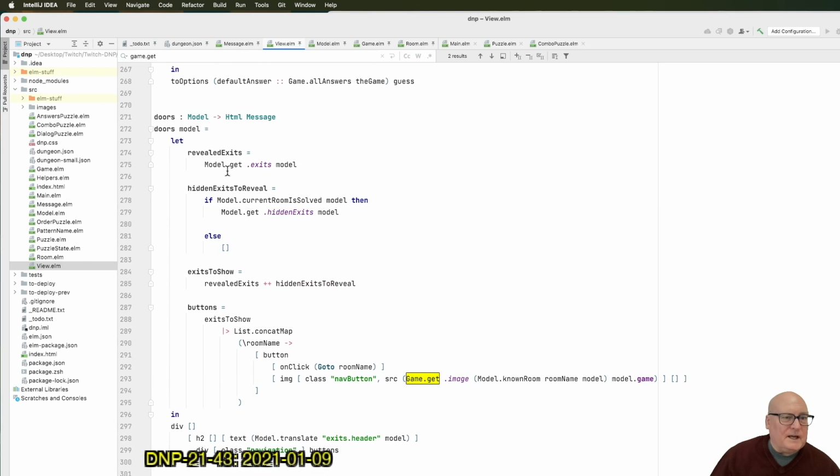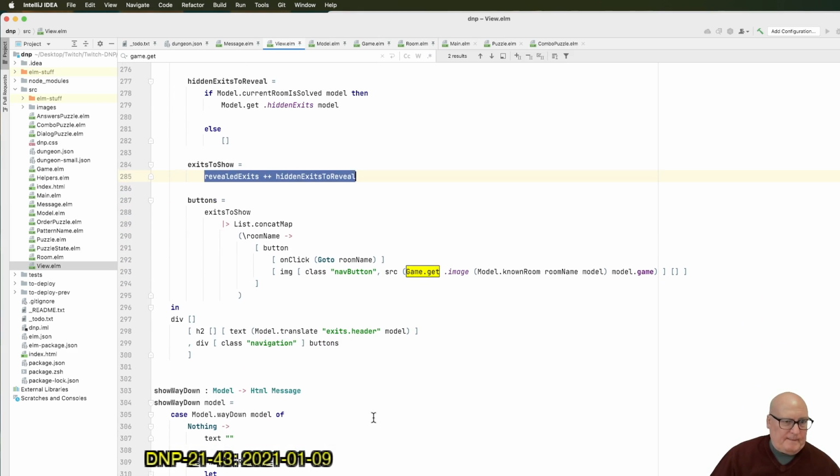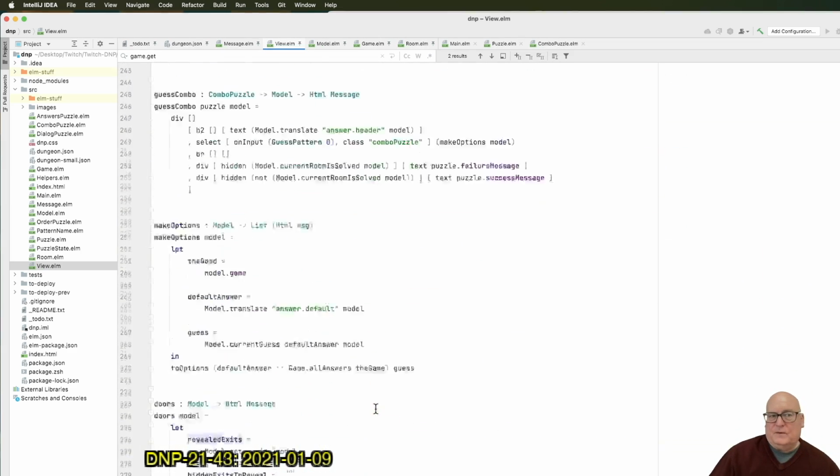Okay, here's the doors section. We got revealed exits and hidden exits, and we decide whether we should show any or not. We make the list of both of them, which could be empty there. And then we turn those into buttons that have the little thumbnails on them. Okay.